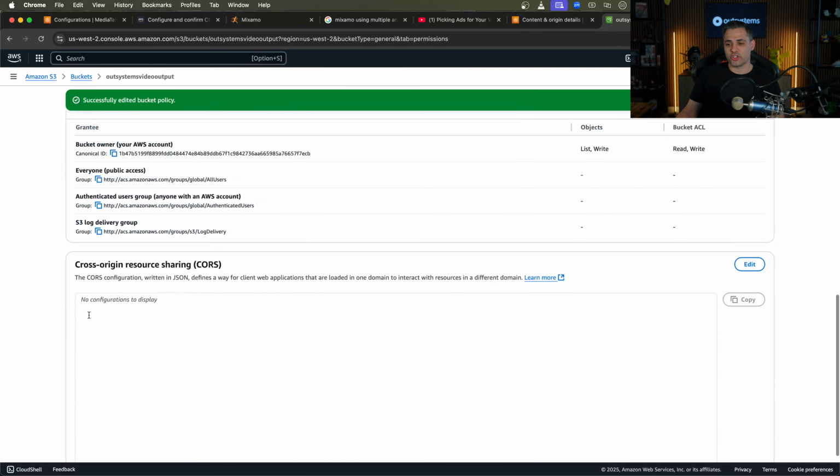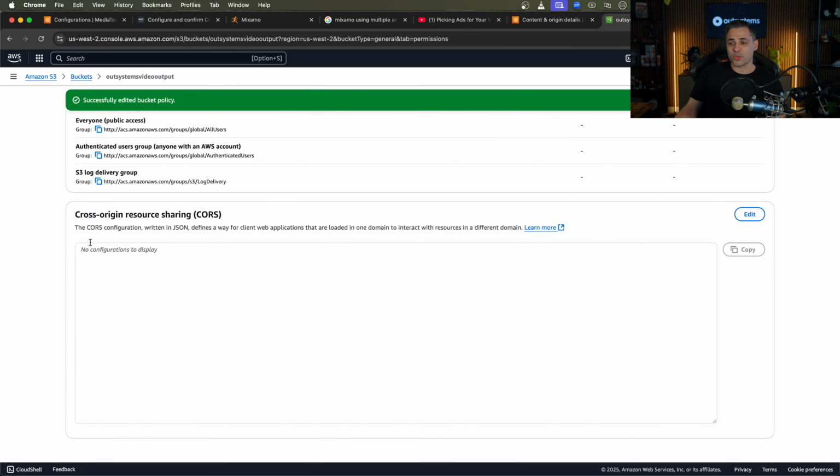Okay, so the next thing that we're going to change is the cross-origin resource sharing tab. And so what will happen is if you don't set this up and you try to actually play your videos in your application, you're going to get a CORS error. So we need to bypass the CORS error from S3 in order for this to work.